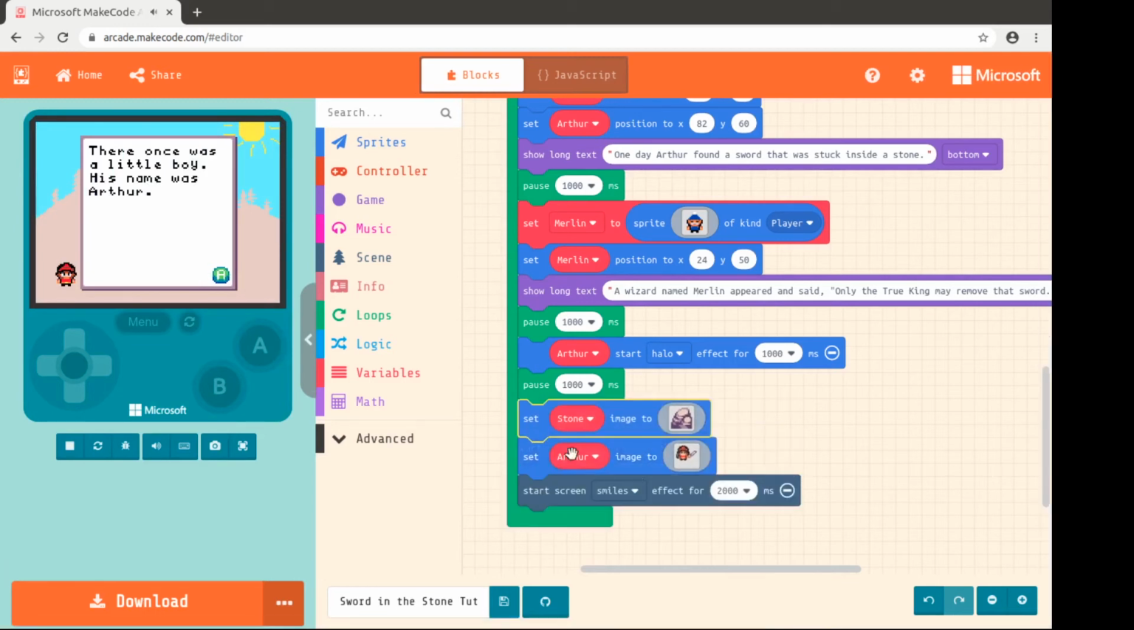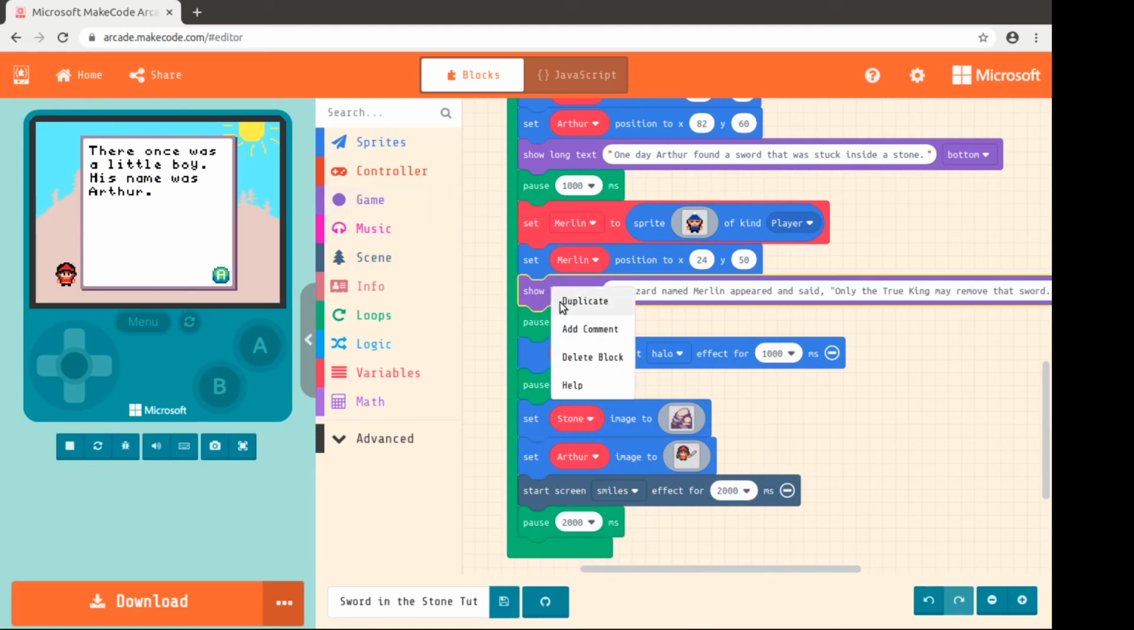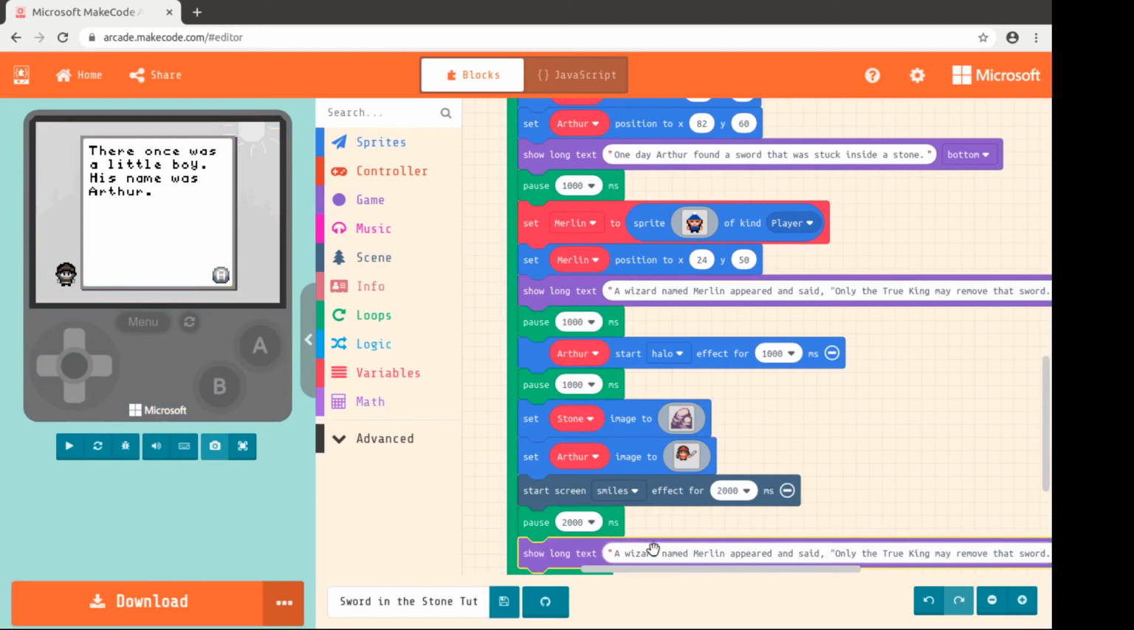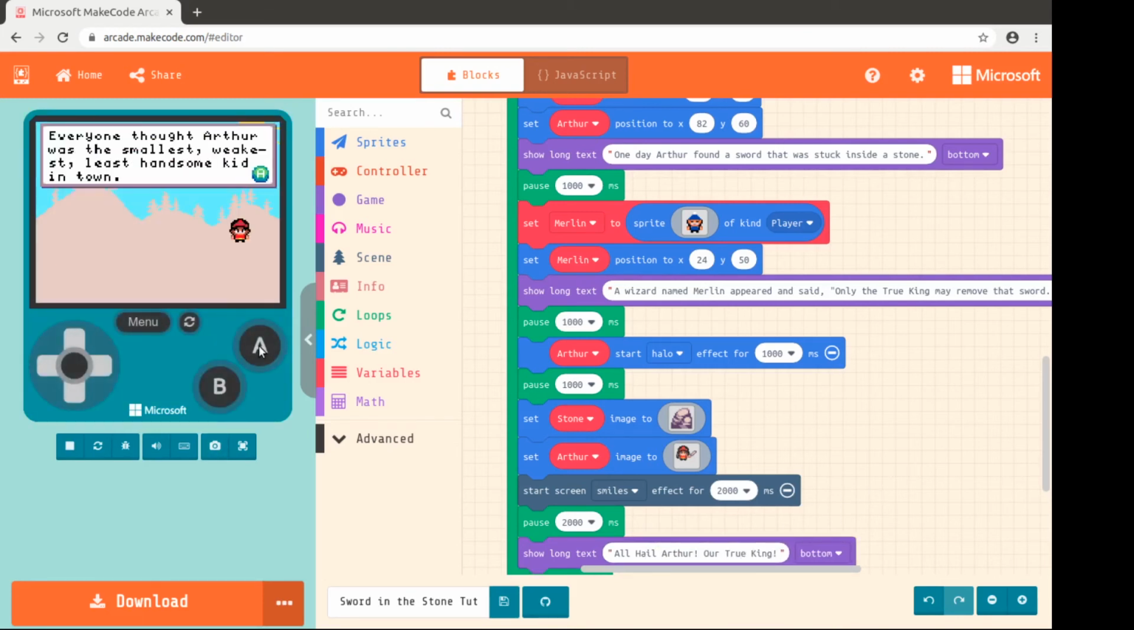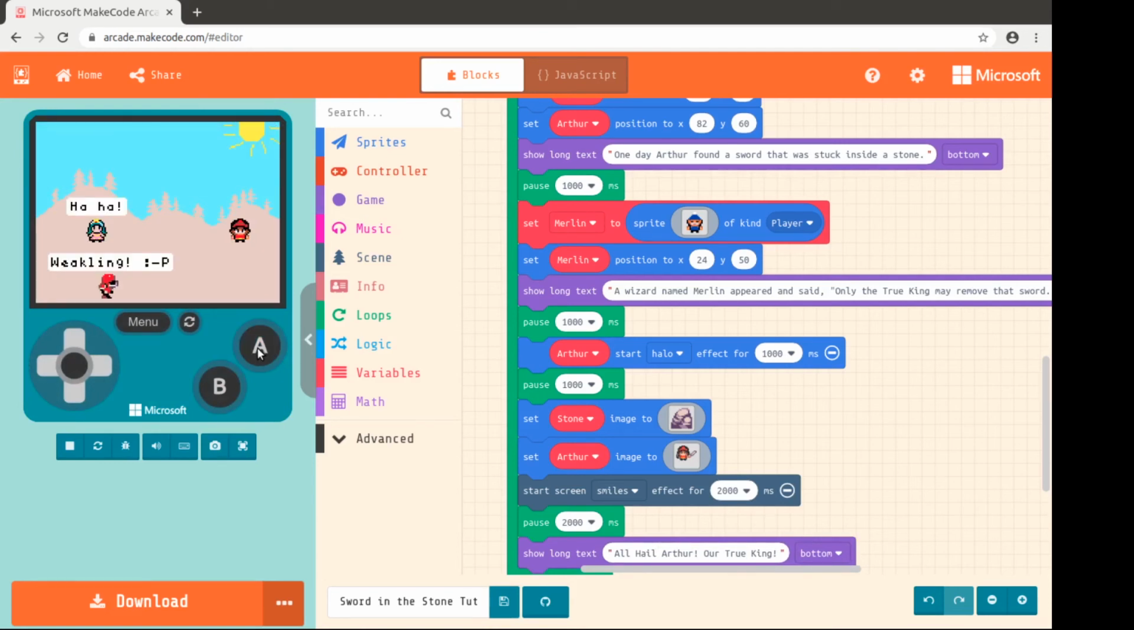And this might make more sense to you if I do it this way. What I just did is only to put the pause right next to the effect. That didn't change anything else. And let's add one final text here. All hail Arthur, our true king. And let's see how that looks. Wait 2 seconds.